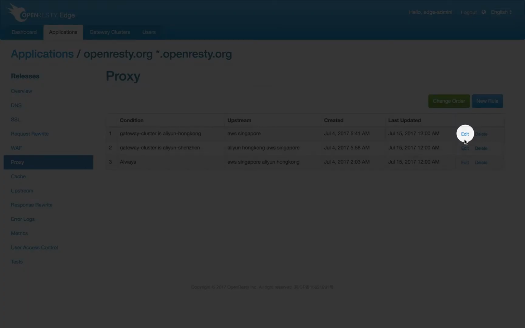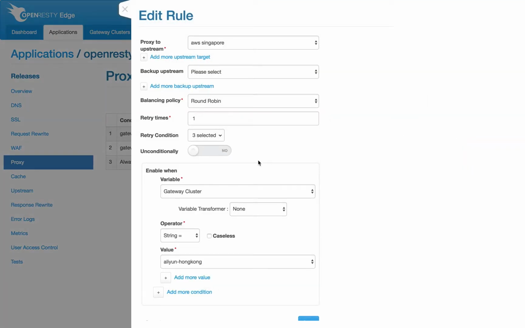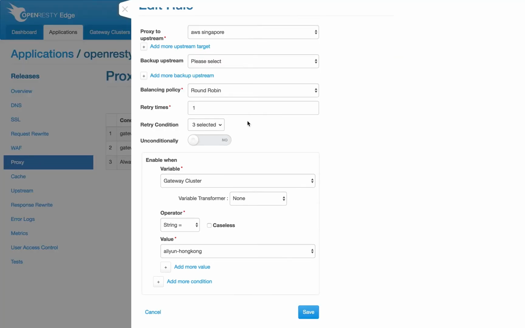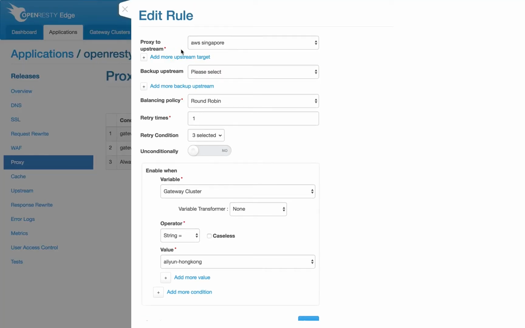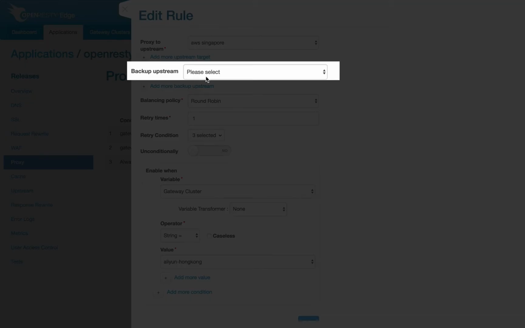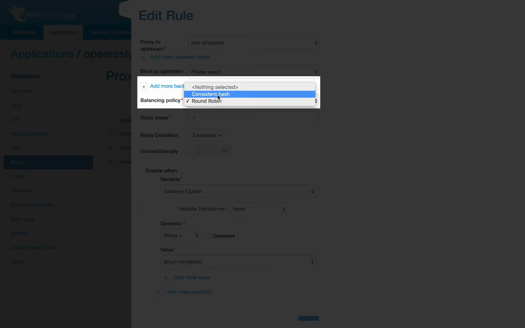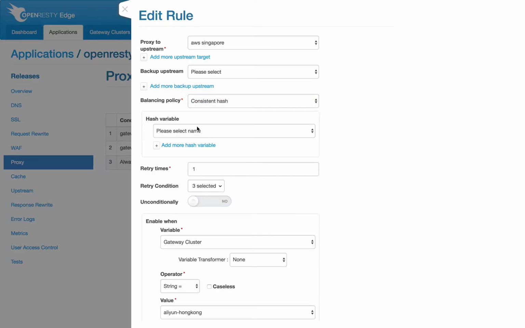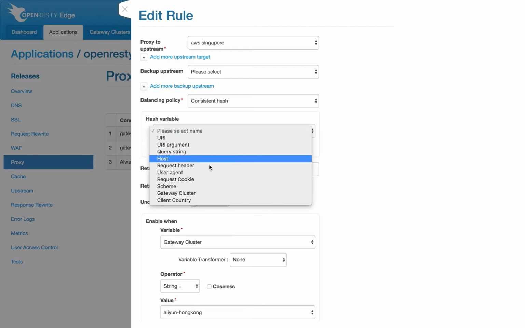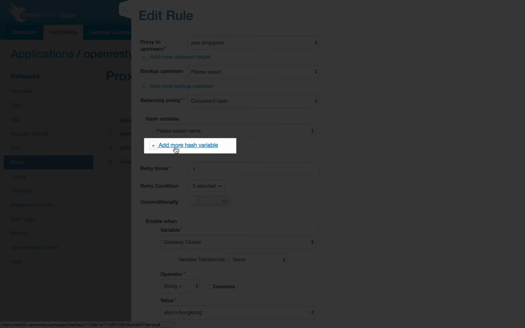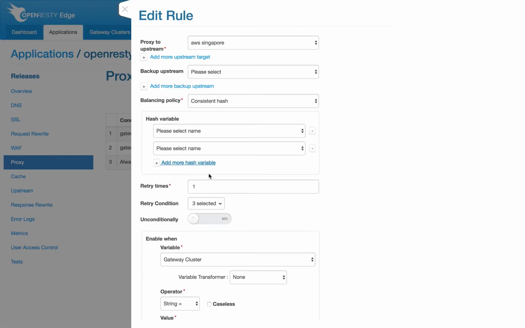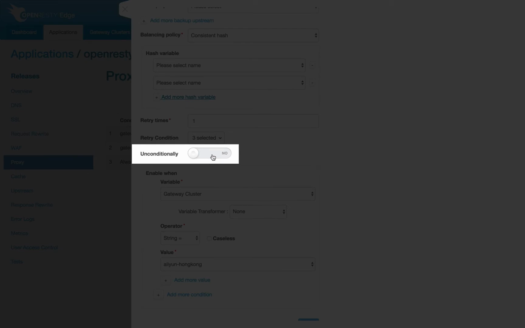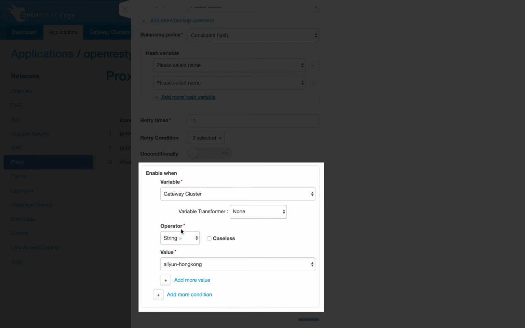Okay, let's check one of these rules that take conditions. Similar to the last rule, we can configure upstream target and backup upstream target, as well as balancing policies like consistent hash or round robin. For consistent hash, we can also configure a hash variable to be some user-defined variable. And we can also add more than one hash variable here. And here we uncheck the unconditionally toggle button so that we can configure a custom condition.